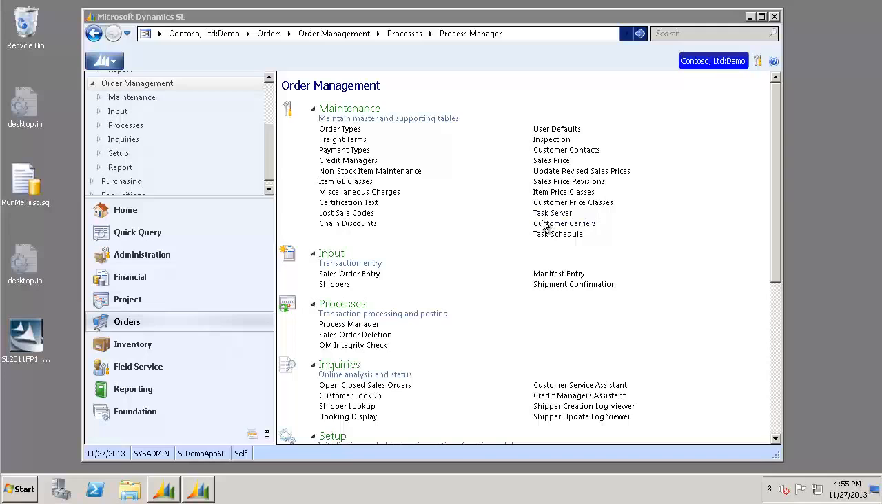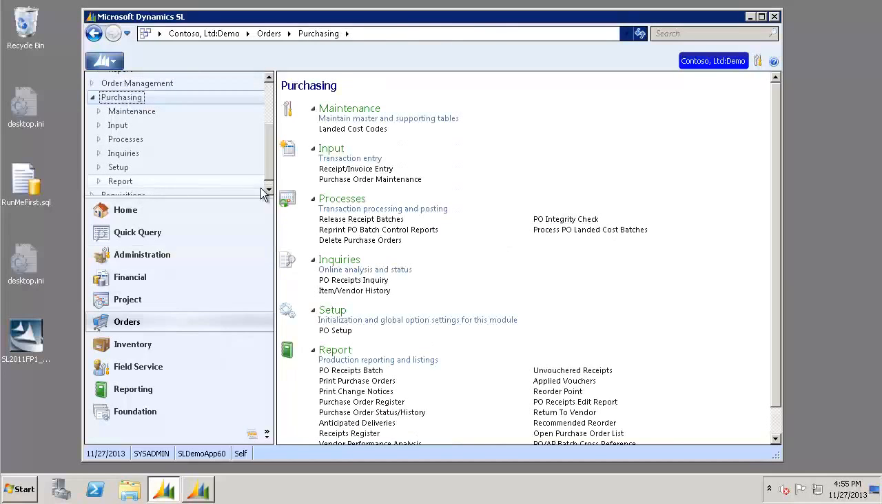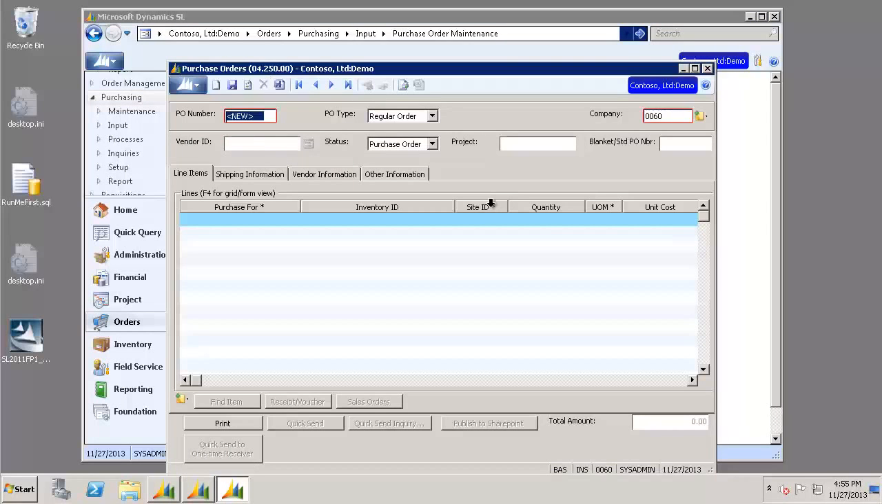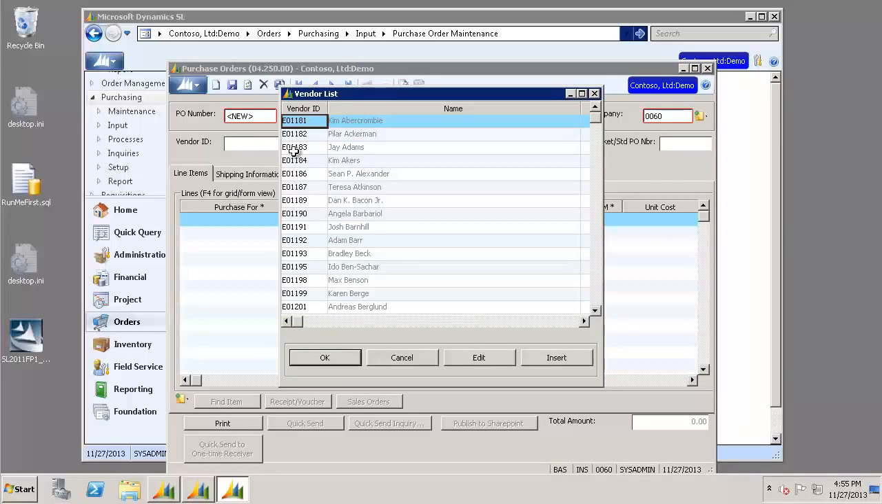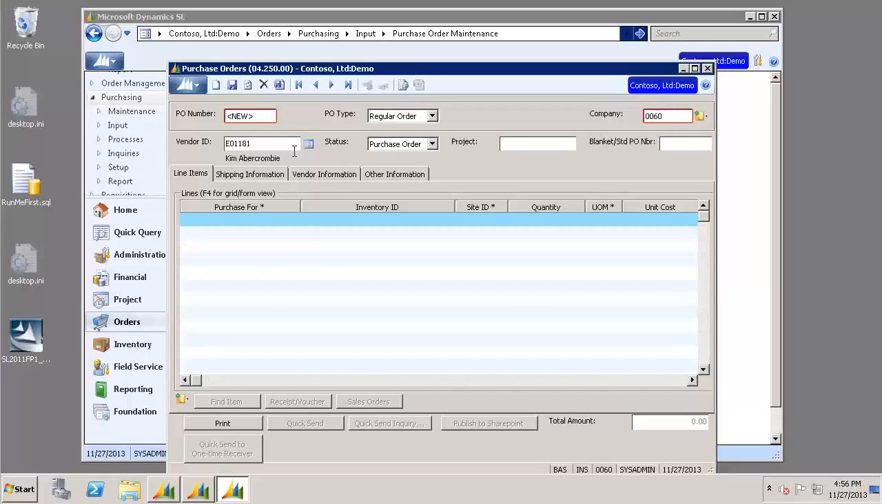Great. Now we need to create a purchase order. So we're going to go to our Orders module, Purchasing, and we're going to open Purchase Order Maintenance. In our Vendor ID field, we can choose F3 on our keyboard to give us our drop-down menu. And I'm just going to go ahead and choose the very first one there. And go ahead and tab through until you get down to your line items.